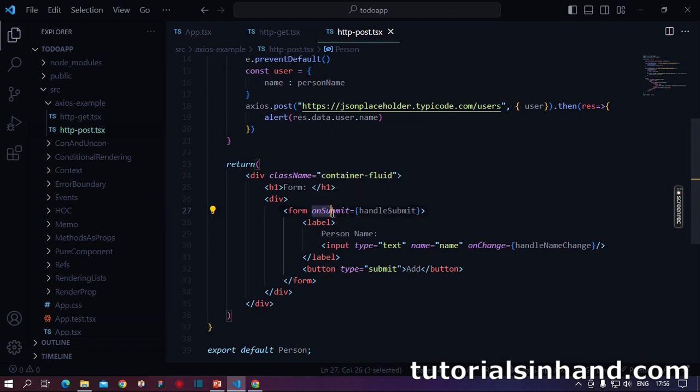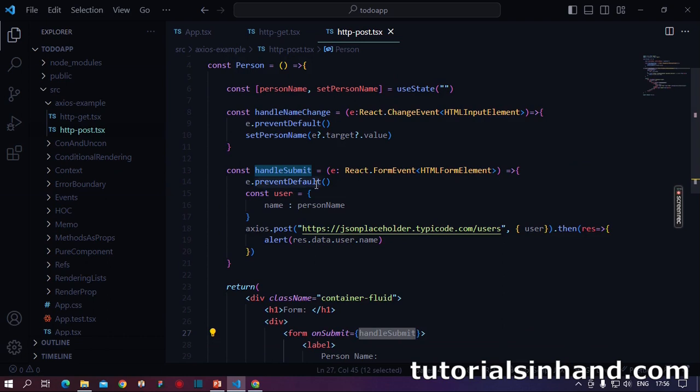You can see on the screen, on submit it will call this handle submit method, and this method will first prevent the default behavior of the event. Thereafter it will prepare an object, and then we will make the Axios post request to this given URL and pass this data. On receiving the response, we will just show an alert message to the user that the current name that you have typed is received from the API.